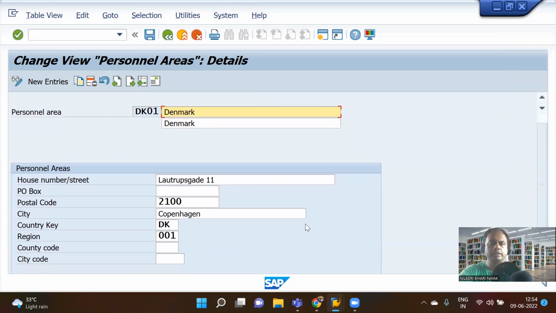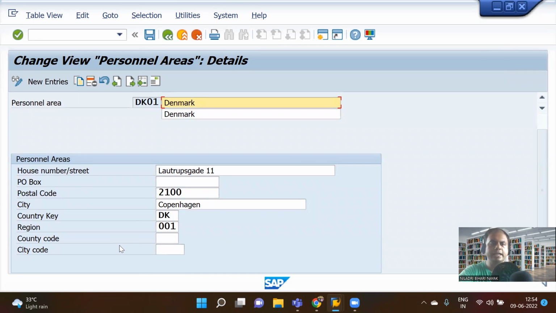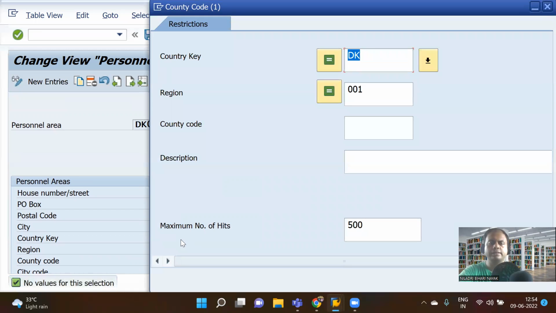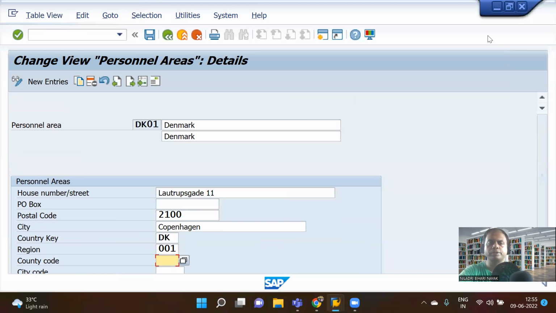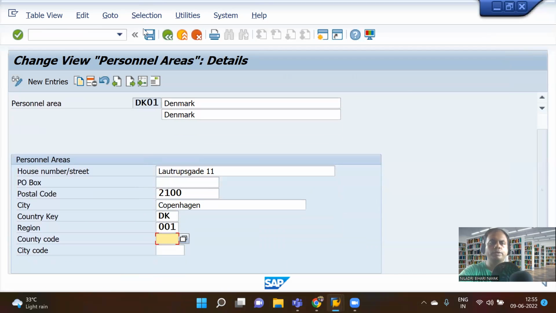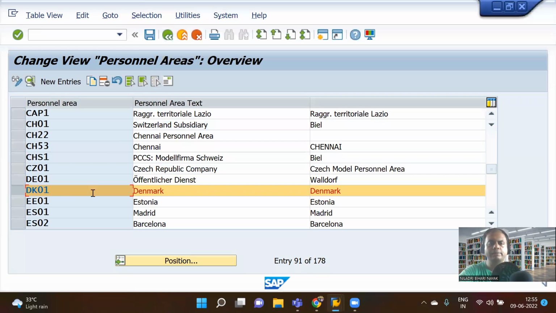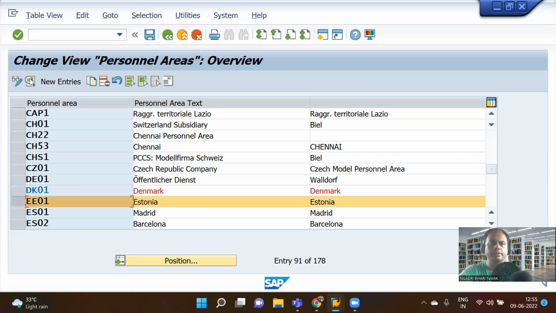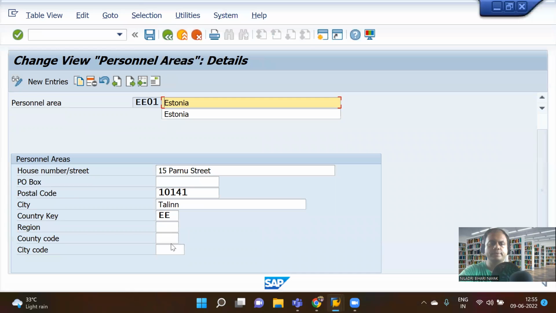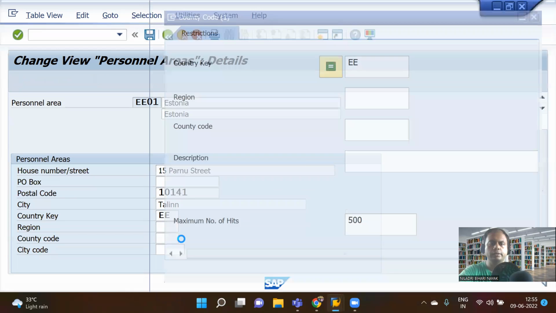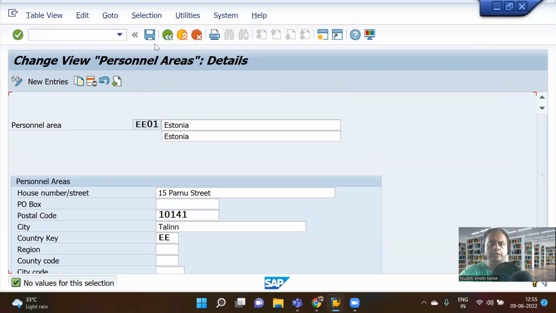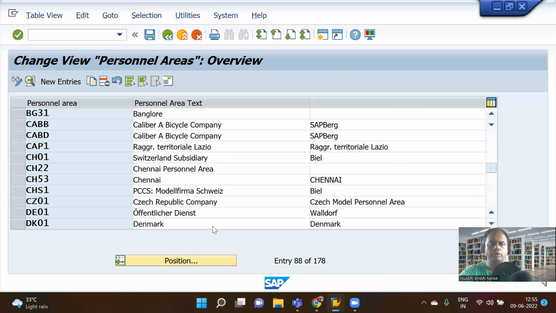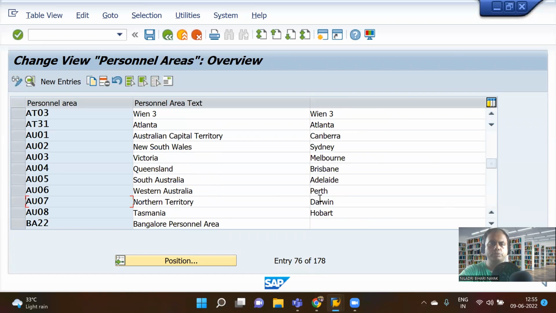So this is something for Denmark. For any of the personal areas under Denmark, we have country key and region already there. It might be a configuration thing, but it depends upon your geography. It may not be applicable for all countries globally, but wherever it is applicable, it will appear here. Mostly I have seen this example in the US, UK and so on. So you do not have to worry much.